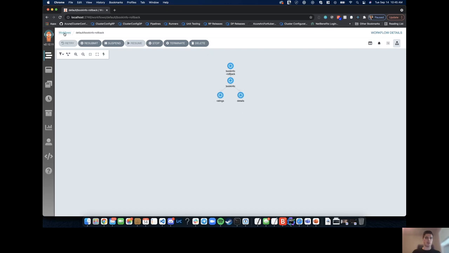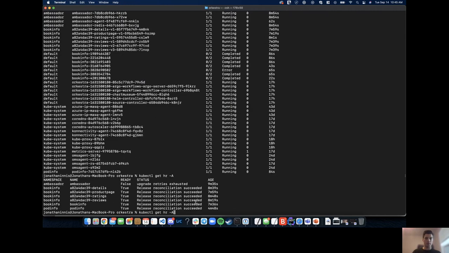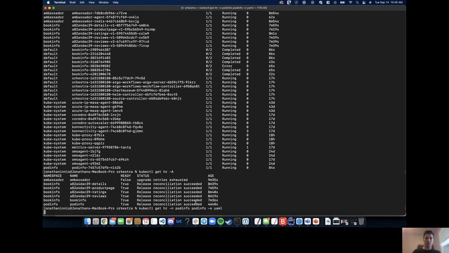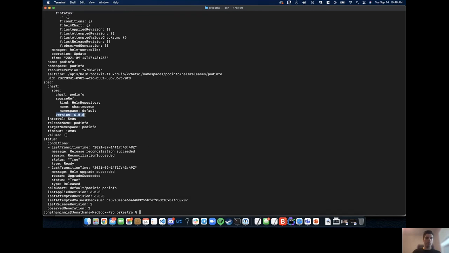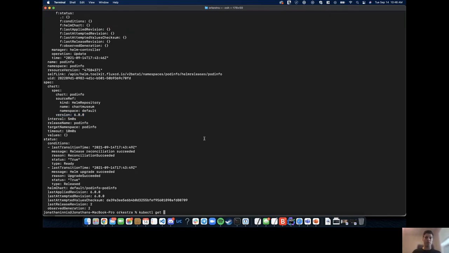So in this case, we see that the dependent relationship of this book info has what is the current application group spec that we had applied, where book info and pod info roll out in unison. However, in the previous spec, they roll out in order. And so here we're going to redeploy book info to the older version. And actually, if we look at pod info here, we'll see that the current version is 6.0.0. However, as soon as rollback occurs, we'll go back to the previous version that succeeded.